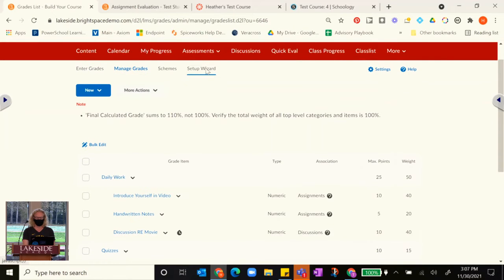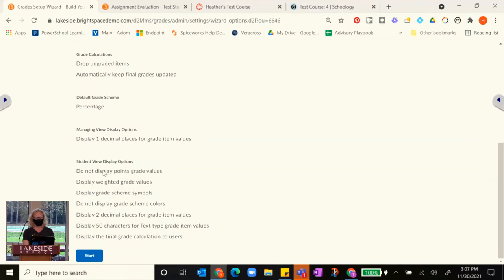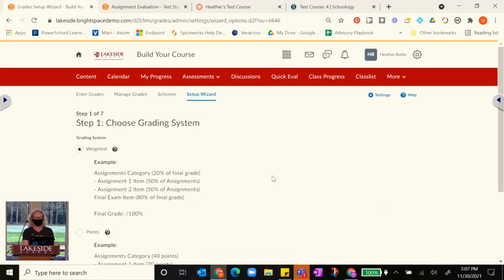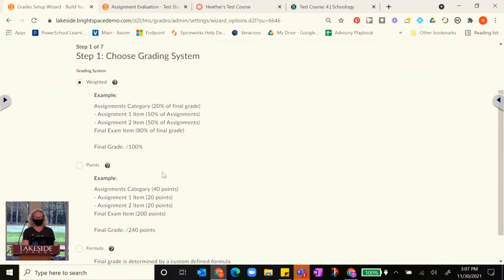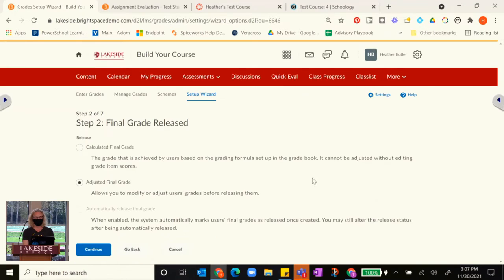And they have this whole setup wizard in Brightspace that works you through a whole bunch of different things, like what type of, so do you want a weighted system? Do you want points? Are you going to have your final grade based off of some custom formula? And then it just keeps going. So final grade is released. Can you allow it to modify, right? So it goes through a whole bunch of these settings, and it walks you through those settings in Brightspace.